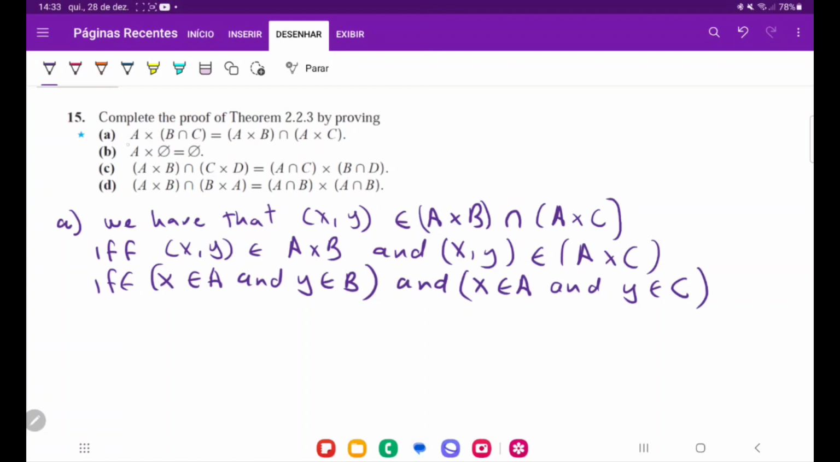So now, because we're trying to show that it's the same thing as A cross B and C, what we're going to do here is just rearrange this, right? We're going to rearrange this and say if and only if x belongs to A, right? Because these are all a bunch of and statements. So we're going to say x belongs to A and y belongs to B and y belongs to C. Since I repeated x belongs to A twice, I can just go ahead and eliminate one of them, and logically speaking, it won't make a difference. So that should be x belongs to A, and y belongs to B, and y belongs to C.